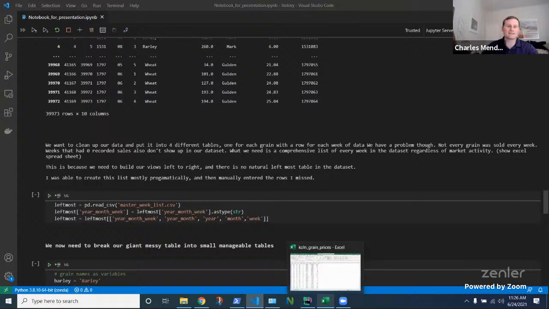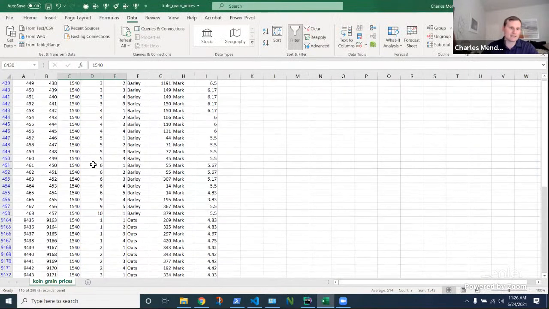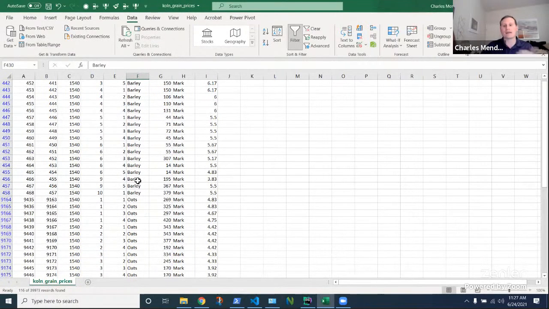So returning back to where we were. If you remember, we actually have missing time series data in this. And then the other problem that we have is, there will be some weeks where barley would have been sold. That is, there's a record for barley, but there's no record for something else. So there isn't actually a natural leftmost position on the table.